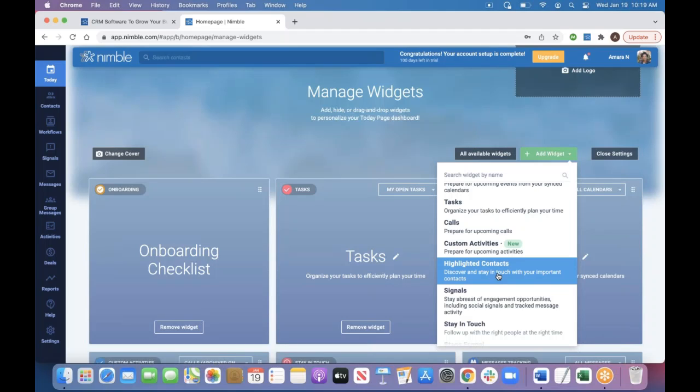And this widget will display any contacts that meet those criteria, just to sort of give you a little heads up. You might want to reach out to them. They might be instrumental to your process. Those can also be super helpful.